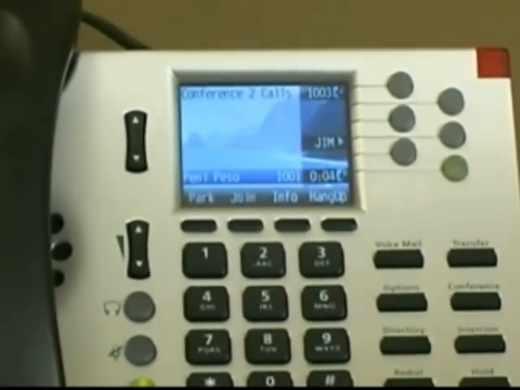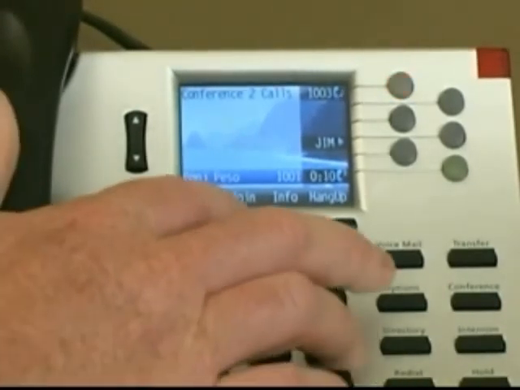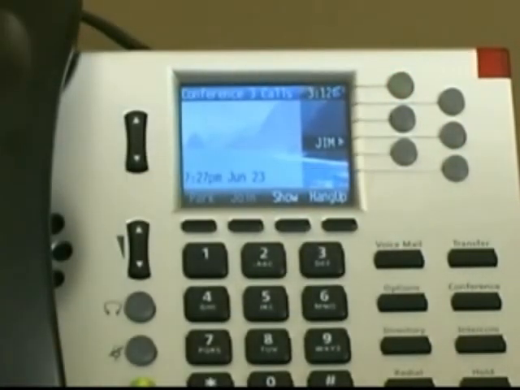When she agrees, I press the Join soft key. This again collapses the separate line appearances into a single conference call, and the text on the top of my screen shows me the total number of callers in the conference call.